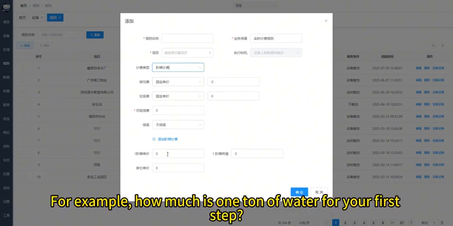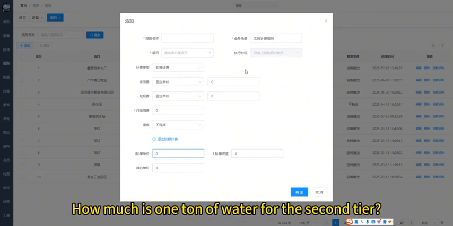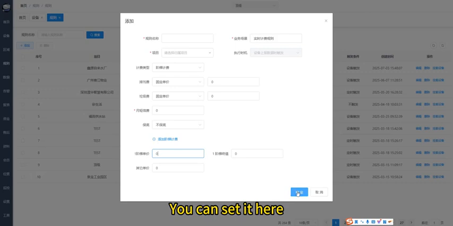For example, how much is 1 ton of water for your first tier? How much is 1 ton of water for the second tier? You can set it here.